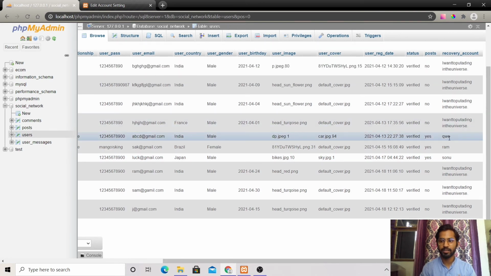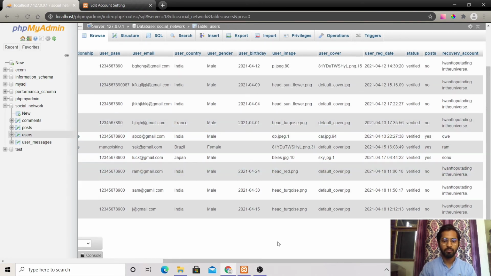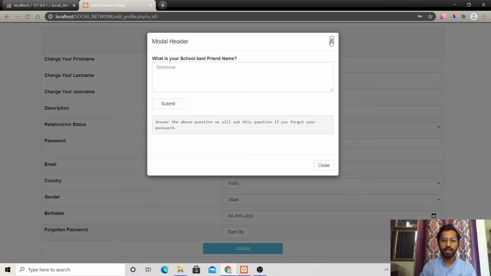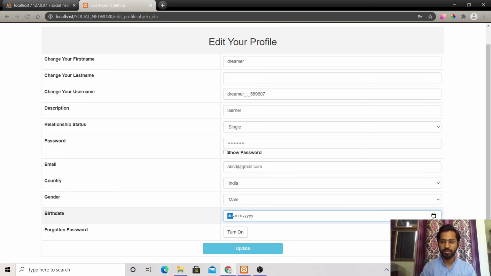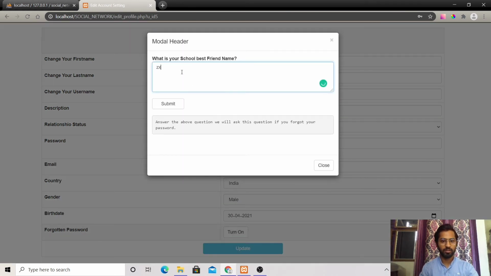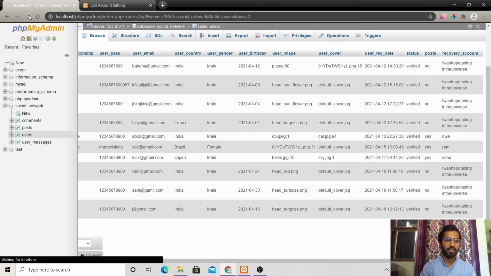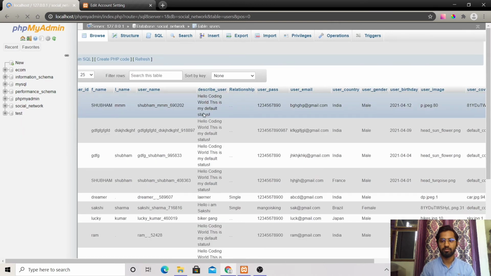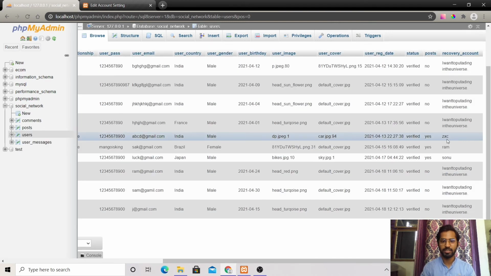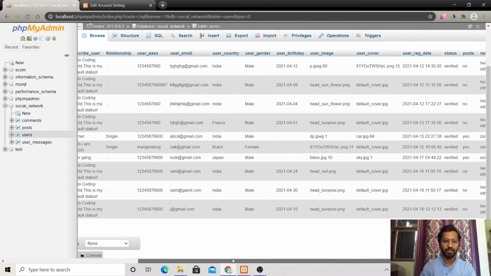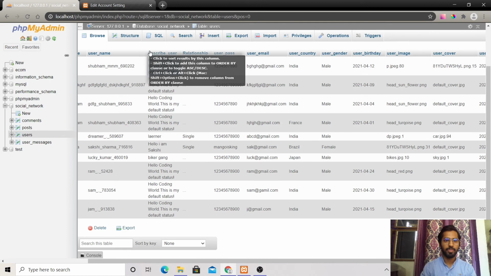It is already showing that Dreamer is having QWE, but if you want to change this QWE to something else, you can do just like this. First you fill this, turn on, write ZXC and submit. So just submit and reload your page. Last time I had not reloaded, that's why it was not updating. So this time it updated to ZXC, and the one who is having the Dreamer account has ZXC, as you can see. So now this is the function.